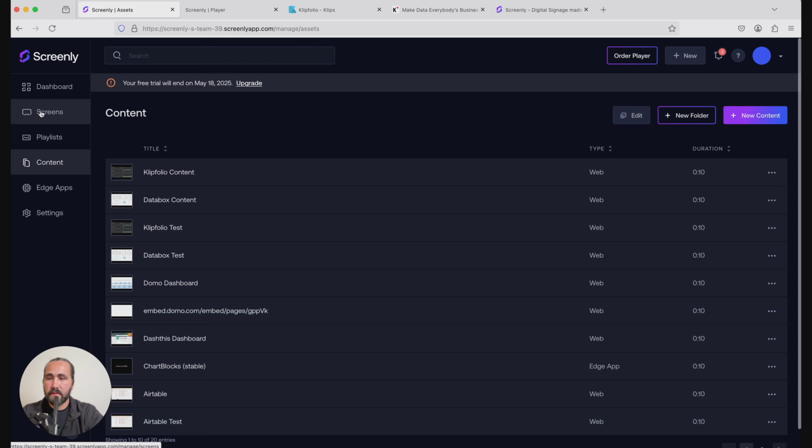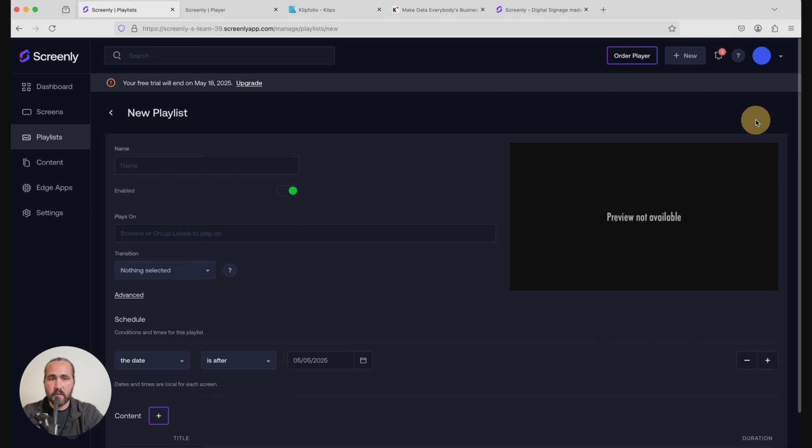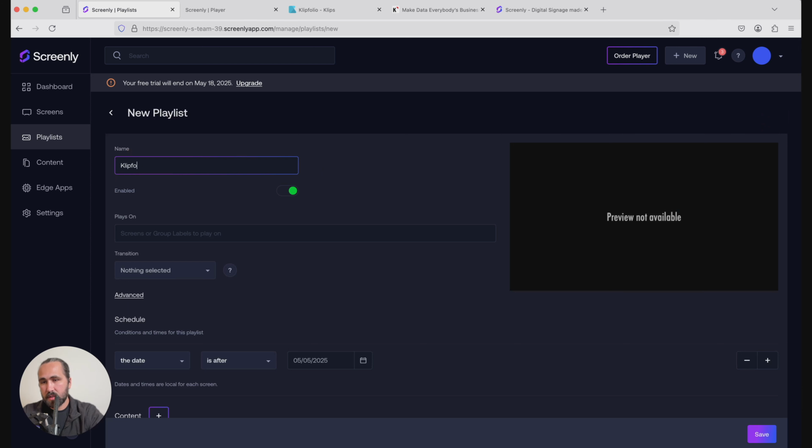Okay, so we have screens, we've added content, and the next item is that we have to add a playlist. Playlists are where you can organize content and schedule content, and you decide what screens the content plays on. So we're going to click playlist here on the left-hand side of the screen, and then click plus new playlist on the top right. We're going to give this playlist a name. We'll just call it, in this case, Klipfolio playlist.